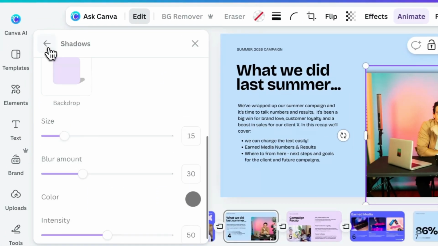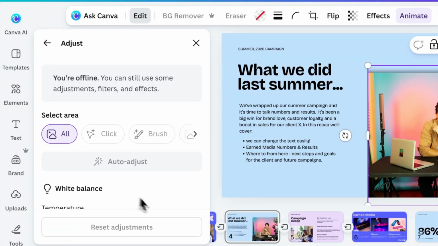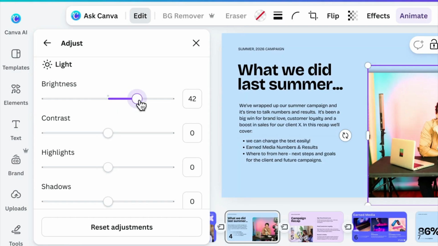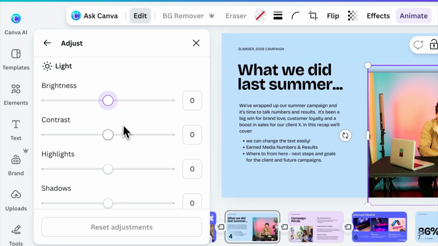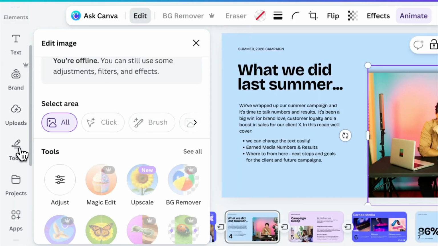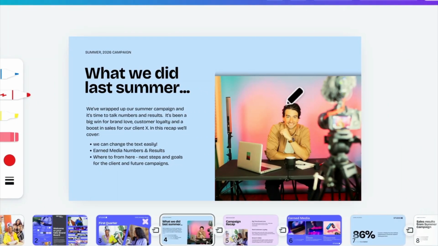You can also come in here and do things like change the adjust function. So you can come in and look at temperature and brightness and contrast. So you can make a lot of edits when you're offline. There's plenty that you can do. Just bear in mind you can't use AI and you definitely can't get access to the full element library. Saying that, you can do things like use the draw tool. We'll give this guy a bit of a wonky crown.